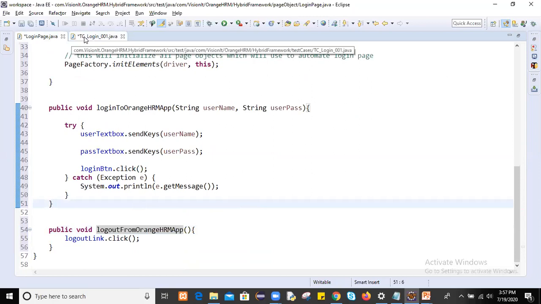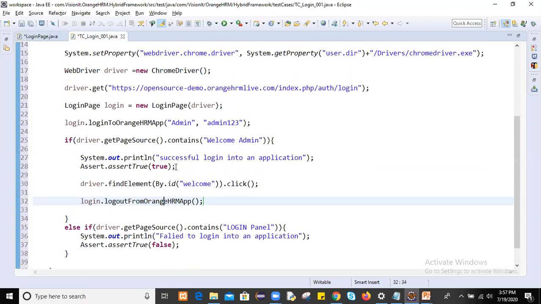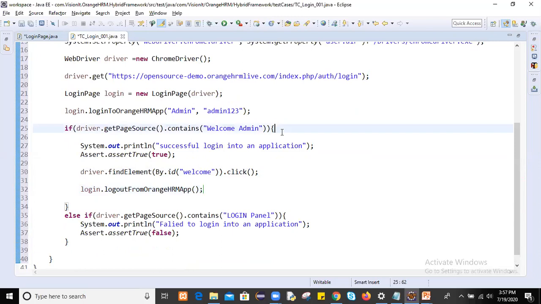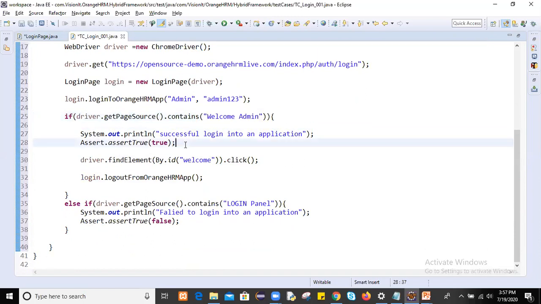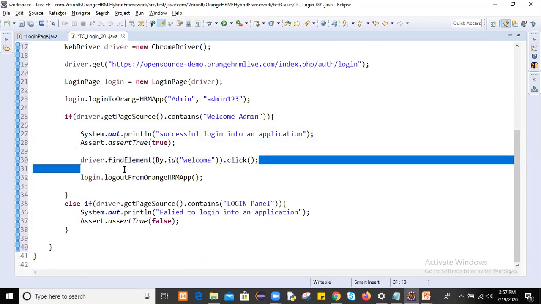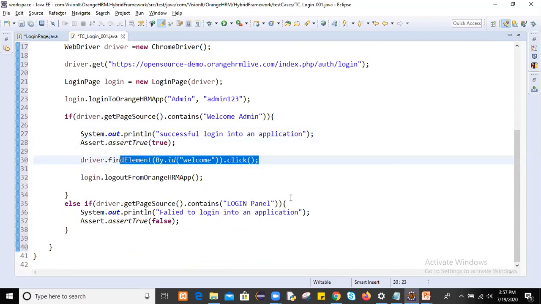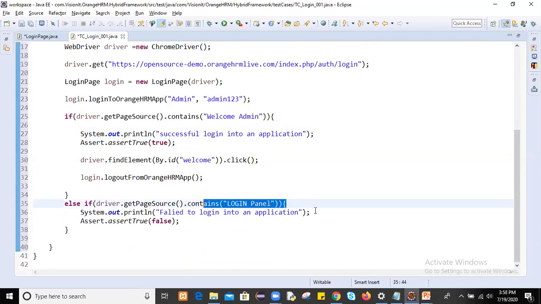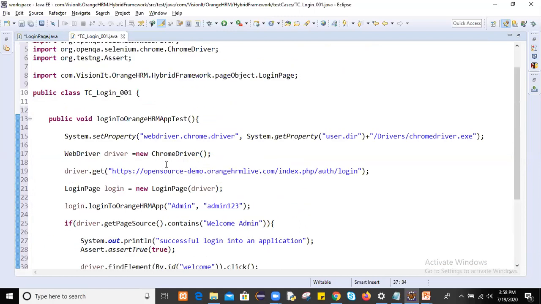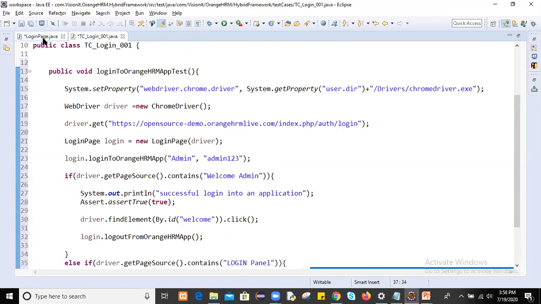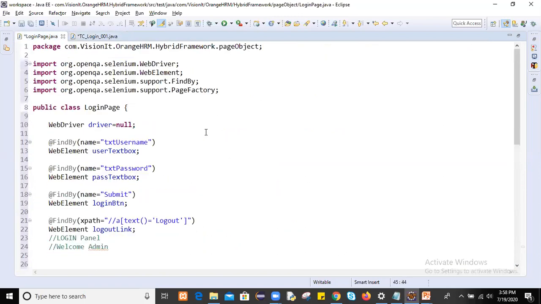So like that we have simply designed our test case. On successful login, we are verifying whether we are able to log in to the application or not. If logged in, we are asserting true and we are logging out from the application. If not logged in, we are simply failing the test case. We have not designed the base class till now. We'll design the base class also.